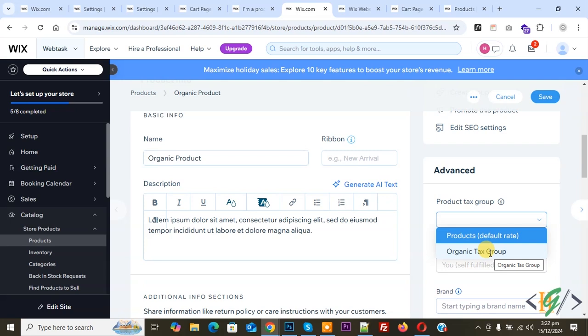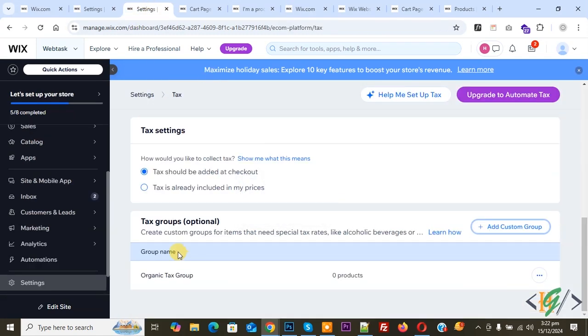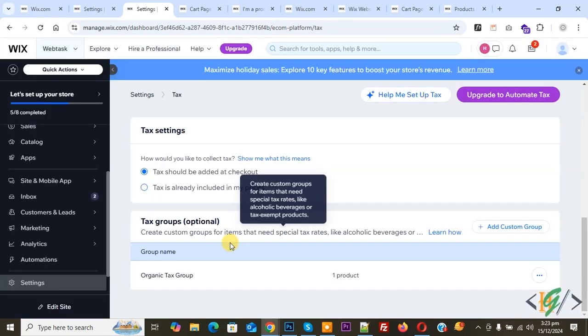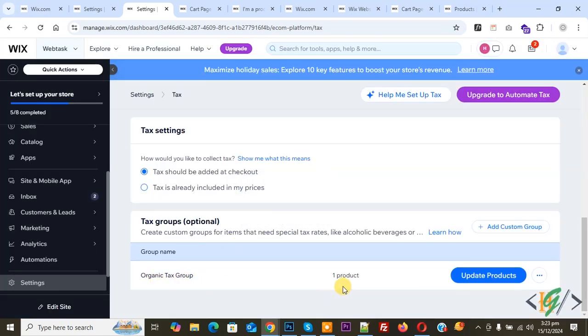Now you see, if you want you can select it here and then click on save, or another way is to go back to settings. Now you see group name. When we hover on it, then you see add product. So click on it. Now you see all products. So you can search by name. Now you see product name and then you see group. Now select the organic product. So we select one and then click on save. If you want you can add more. Now you see organic tax group, one product in it.